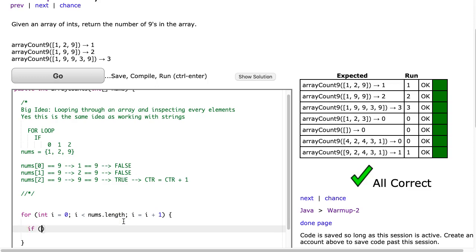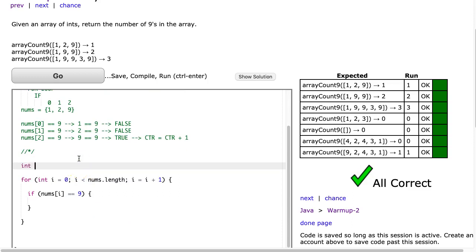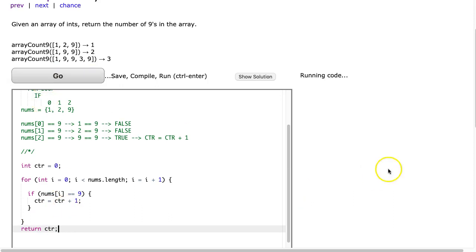So now I'm going to put an if statement inside here, and I'm simply going to say if nums at i, because that counter variable i is what's sequencing through the indexes, is that equivalent to 9? And if that's the case, I'm going to have some sort of integer variable to keep track of the count. So I'm going to come outside the loop and say int CTR is 0. And all I'm going to say is CTR equals CTR plus 1. And only once I've looked at every element can I then return CTR, which would give me the correct count of the number of 9s. And there it is.